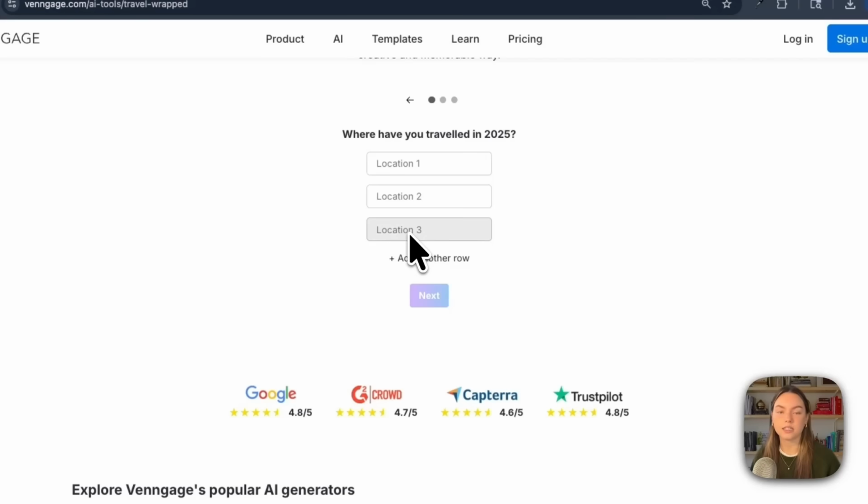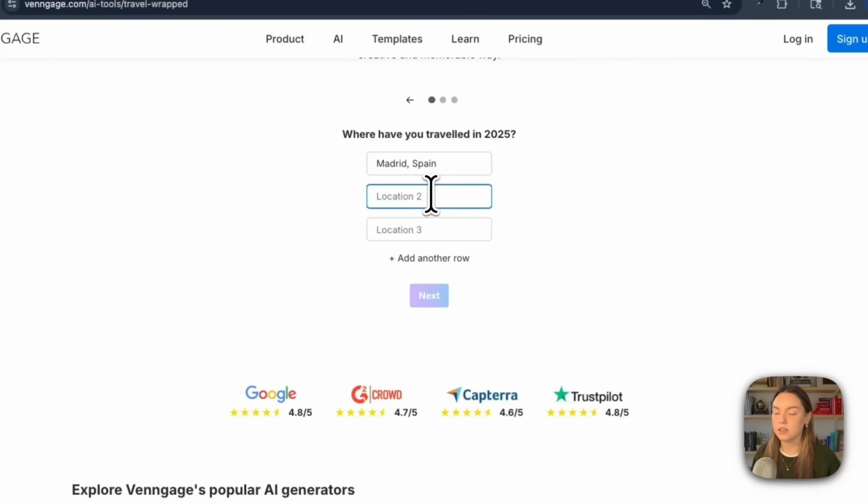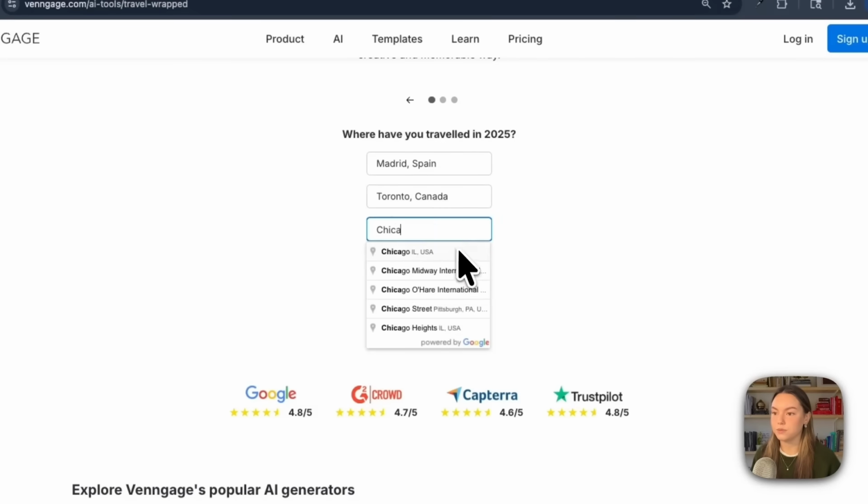You'll start by listing the cities, the countries, or places that you visited in 2025. This could be anything from a weekend getaway to a month abroad. The AI uses this to build stats like total destinations, distance traveled, even your travel personality. I traveled to a few places this year, so I'll input Madrid, Spain, Toronto, Canada, and Chicago.